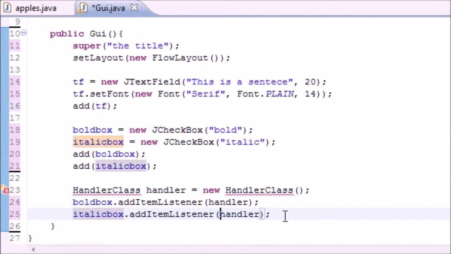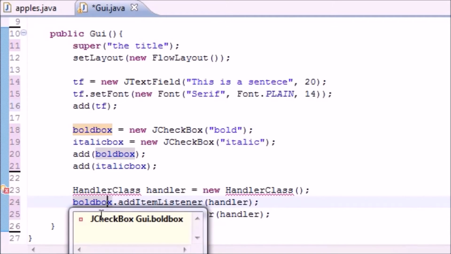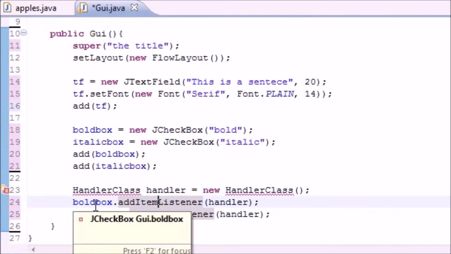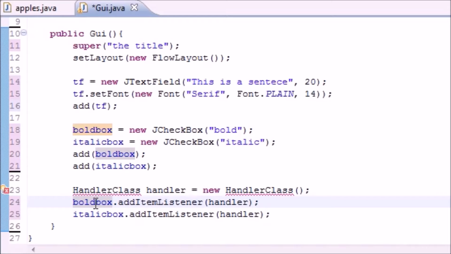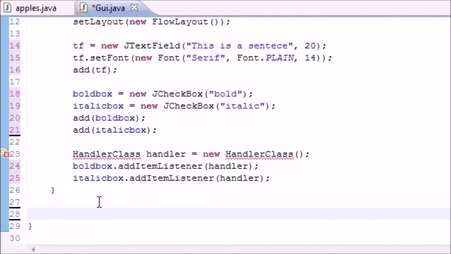So now that we have added an item listener, we have a listener waiting. And what this does is pretty much waits for something to happen to bold box or italic box. And the only thing that can happen is you can click it. So it's going to wait to be clicked, and when it gets clicked, it's going to recognize that it gets clicked. So now that we are able to recognize when it gets clicked, let's go ahead and make something happen when it gets clicked. I mean, you can recognize it, so might as well.